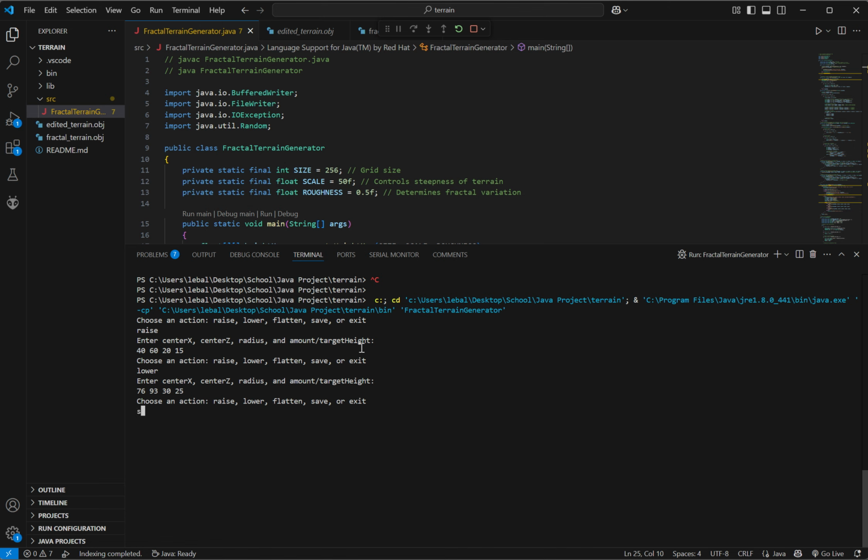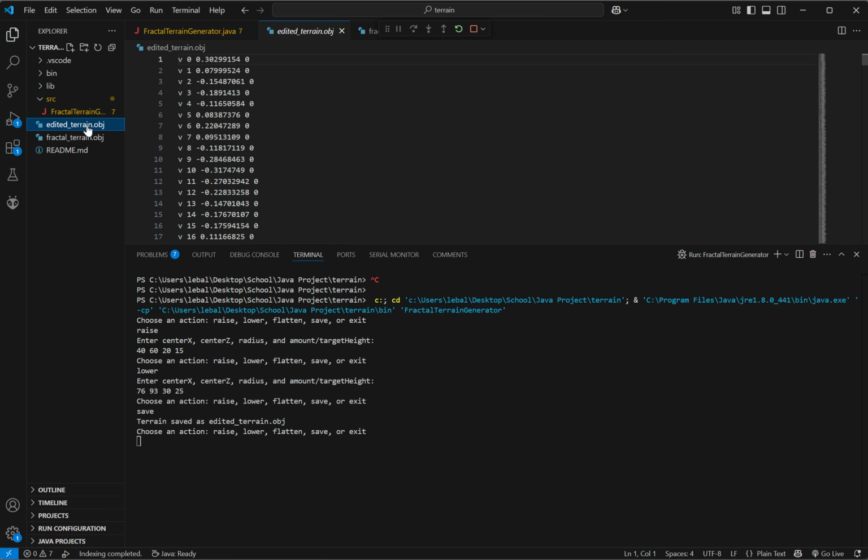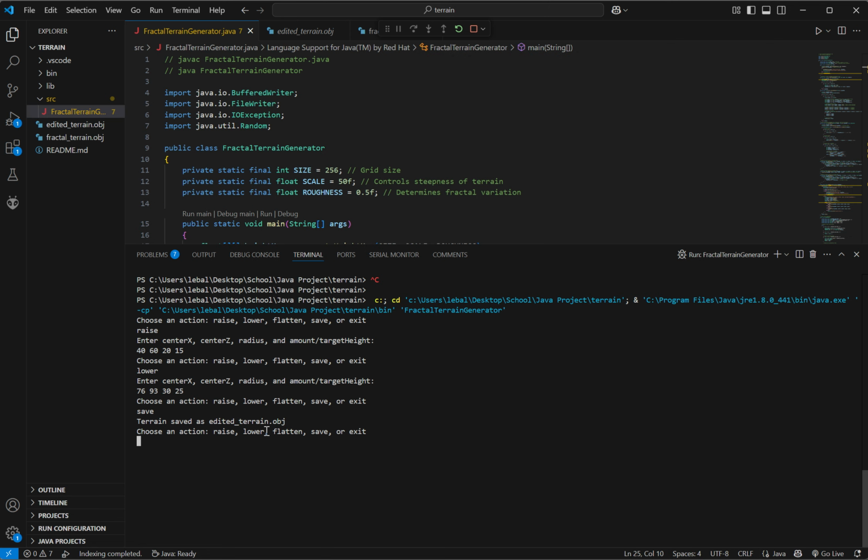So I can just do save instead. That will basically save all the new edited data into the edited terrain object, which I can open right after. And then I can do exit, which then exits out.